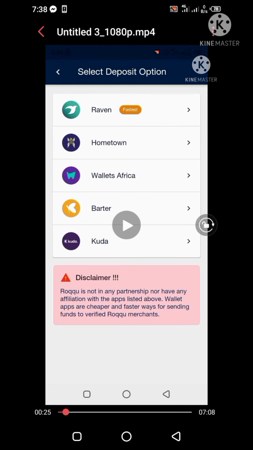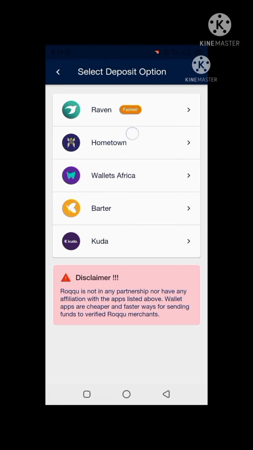So as you can see right here, we have many options. There are many transaction apps. All these apps are used for financial transactions, naira transactions here in Nigeria. As you can see, we have Kuda, Beta, Wallet Africa, Hometown, and Raven.